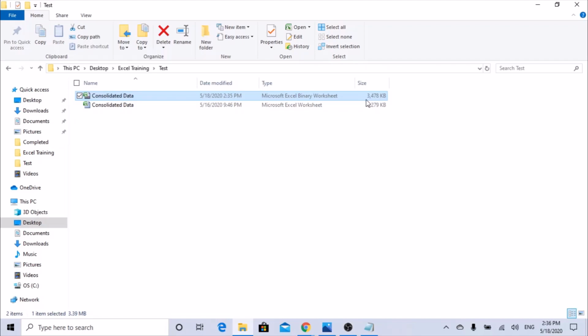If you think the file has a macro, kindly don't use the binary worksheet. If there is no macro, you can save it in a binary worksheet.